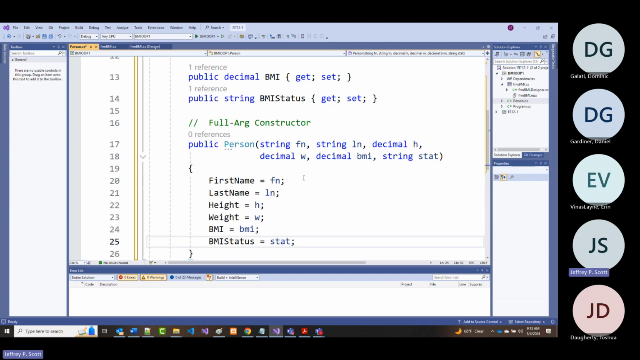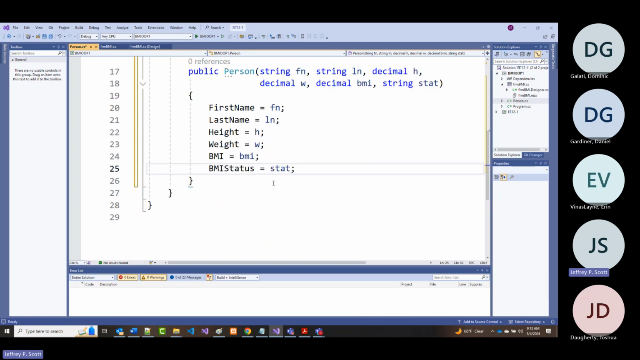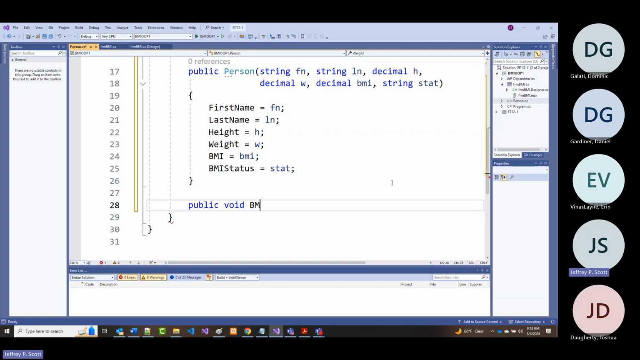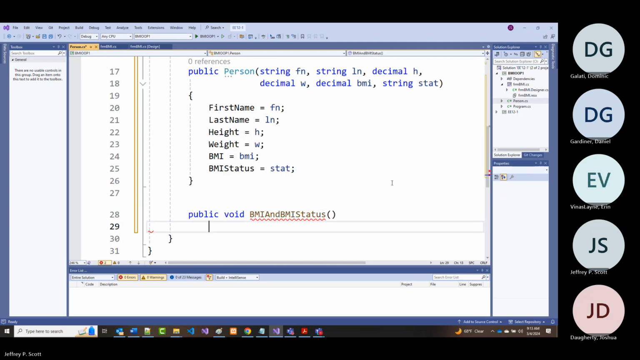Now, what else do we need to do? Well, we need to calculate the BMI, right? And the BMI status. Okay. So I could do these in 2 different routines, but I just put them into one. So public void BMI and BMI status.